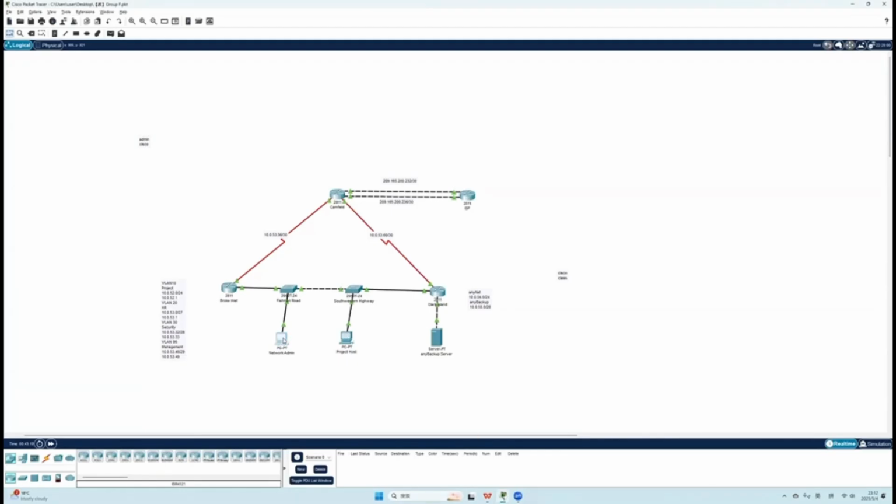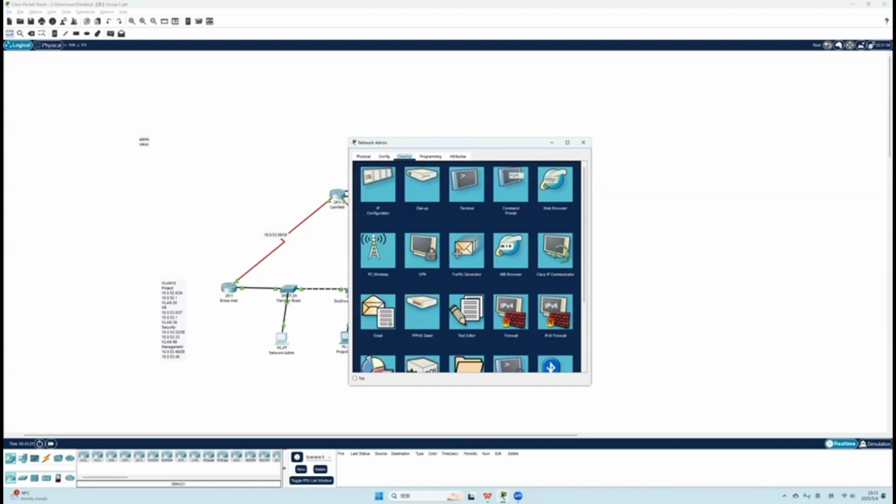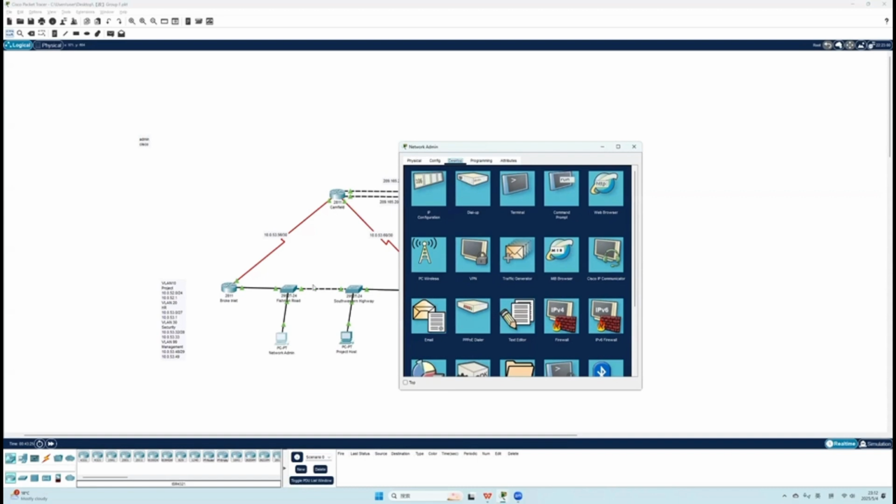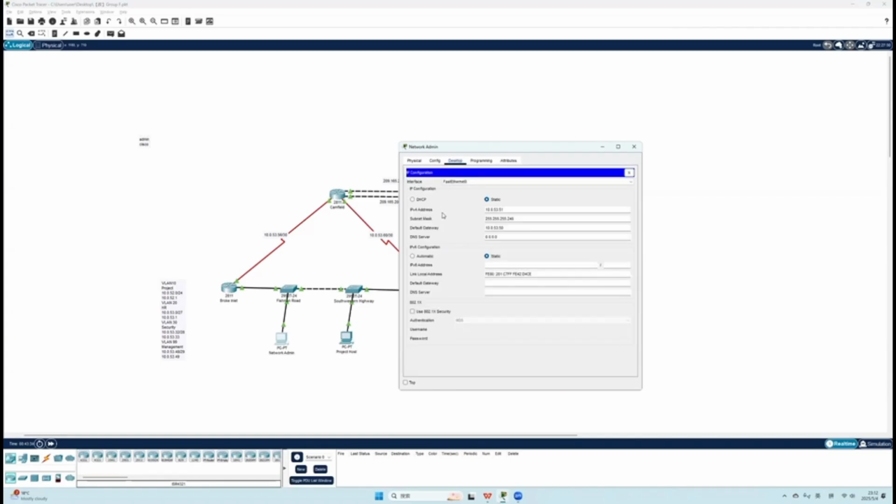Okay, so the first is PC1. PC1 is a network administrator's PC connected to the management VLAN on the Fishman Road switch. And its IP address is 10.0.53.51. And this is the subnet mask. And this is the default gateway.